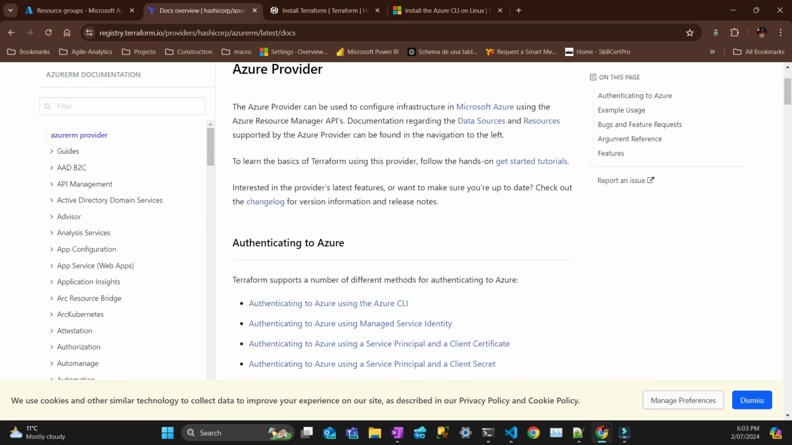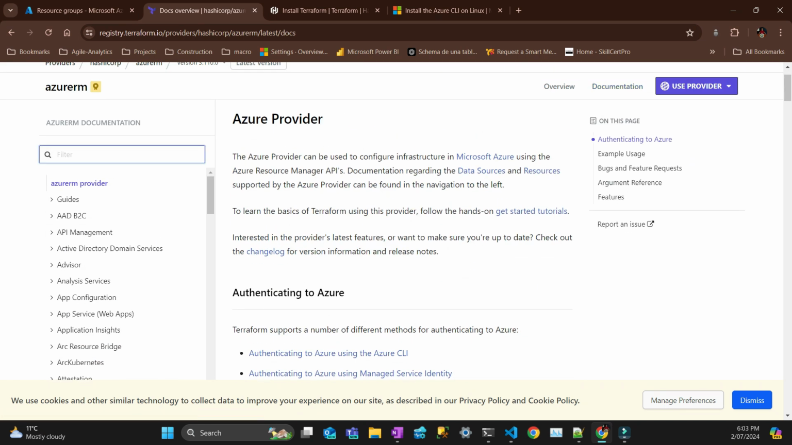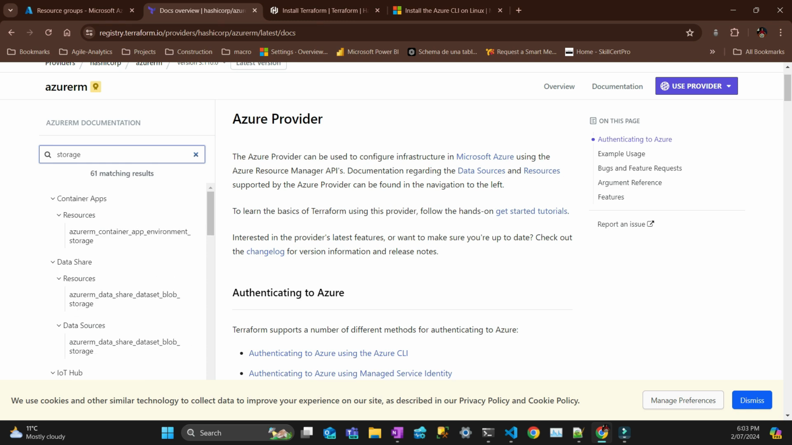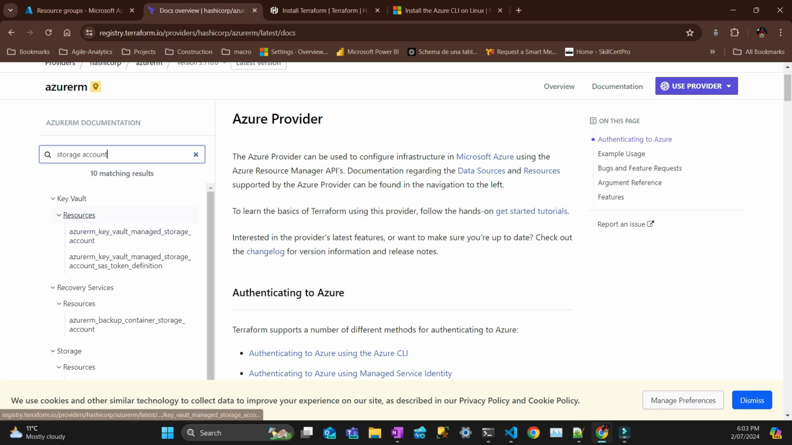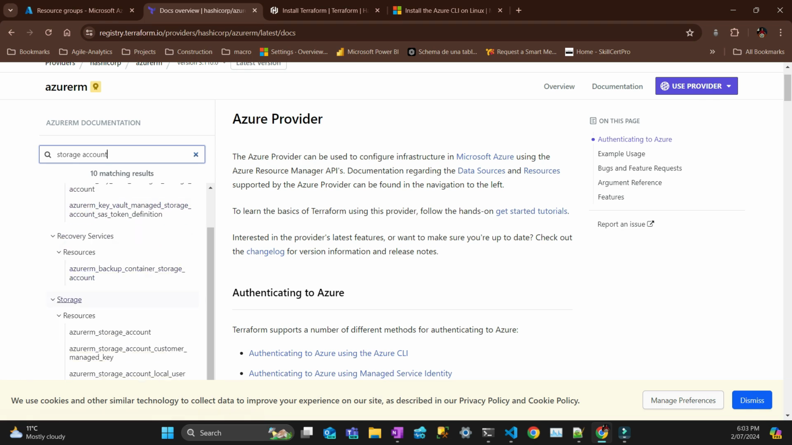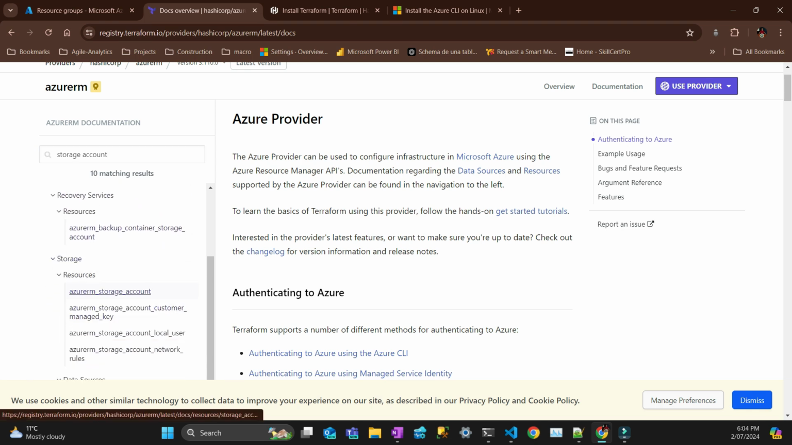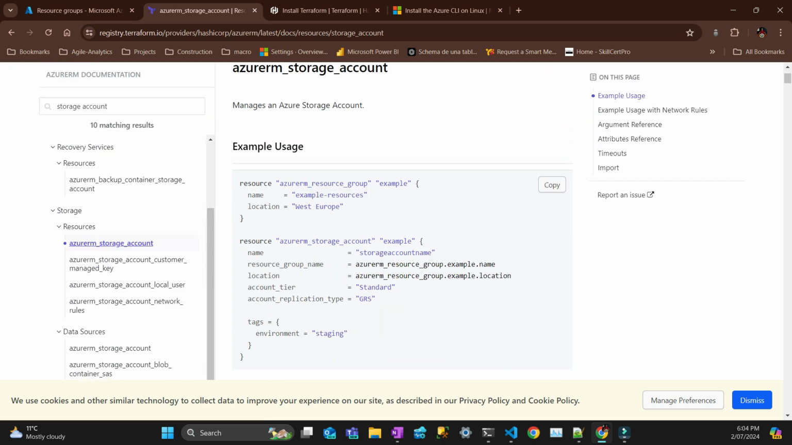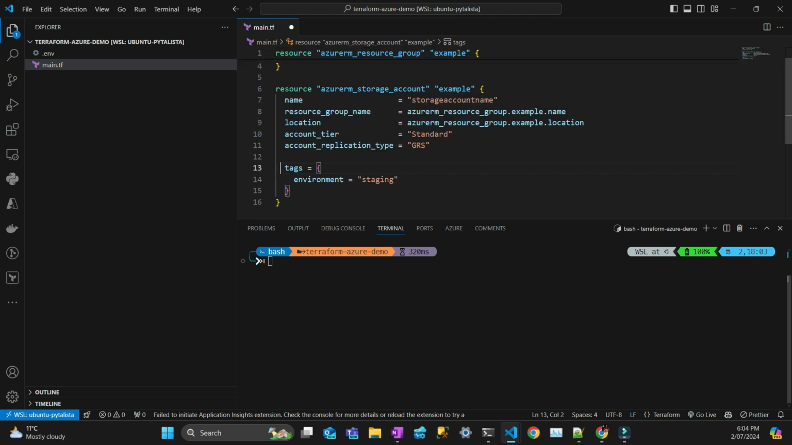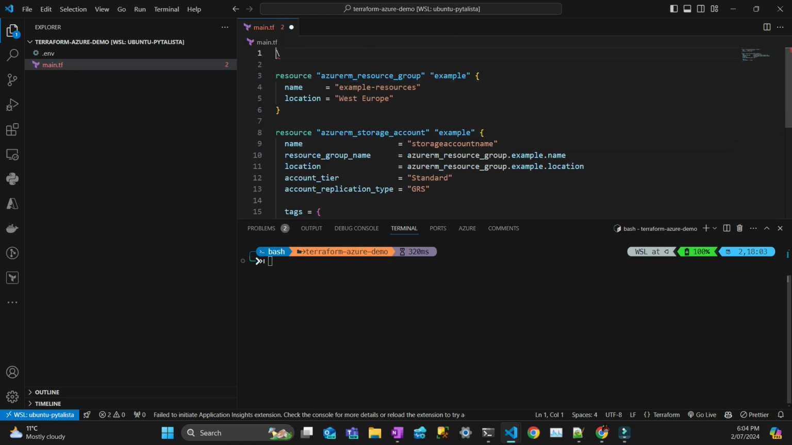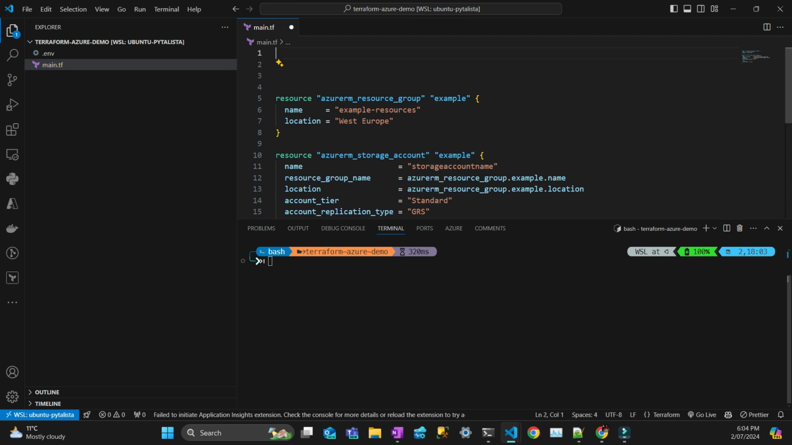documentation, and you can go to storage account, storage, and then you can just copy that, paste. But before, you need to set up your provider.